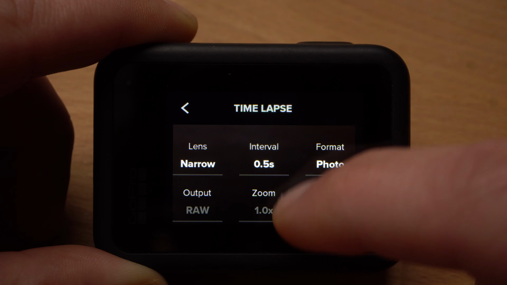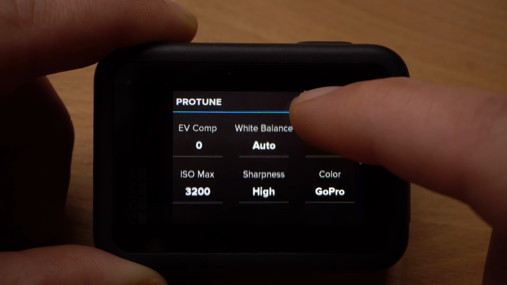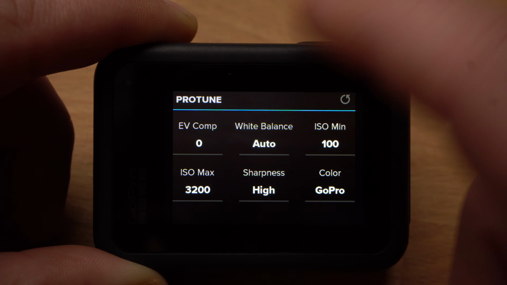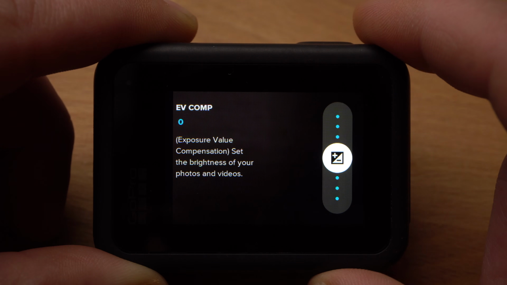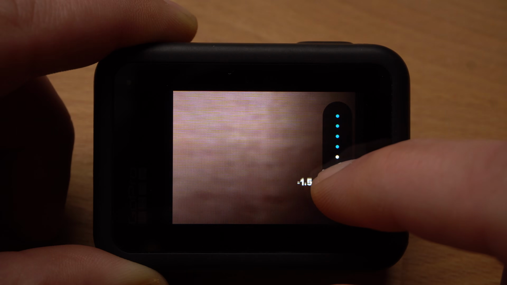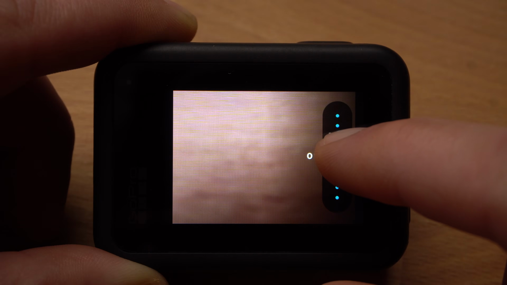Now let's have a look at the Protune settings. The Protune settings are identical for the time-lapse video and the time-lapse photo mode. Under exposure value compensation, you can set whether the camera's automatic should expose the image a little brighter or darker. A negative value leads to a darker image and a positive value to a brighter image. It can often be useful to set a slightly negative value.